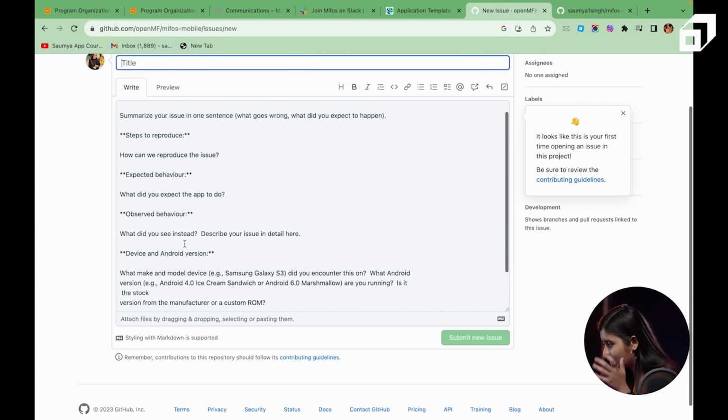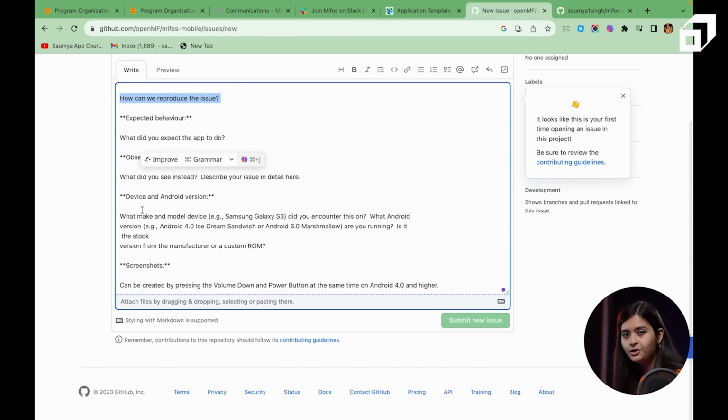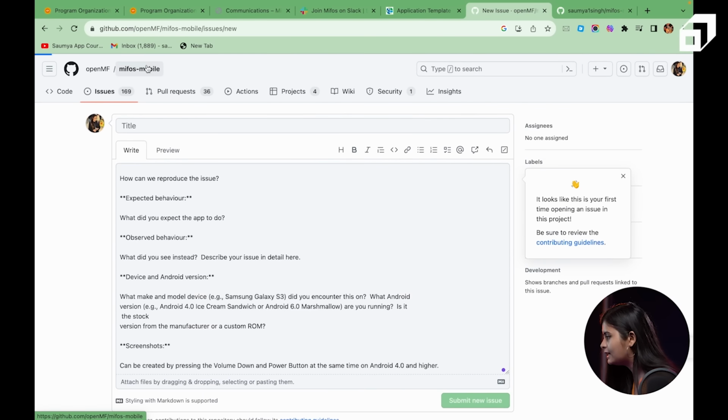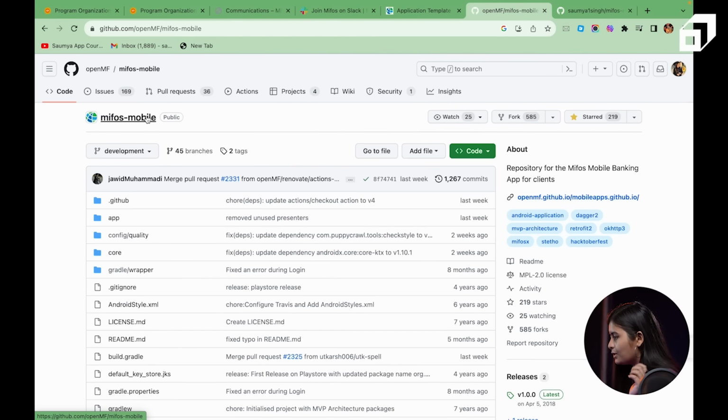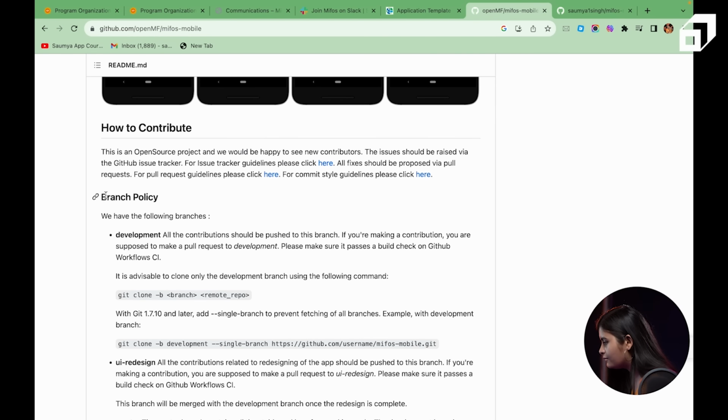And here is a checklist. If you are reporting a bug, you should provide the steps to reproduce the bug, or you should add screenshots, videos, everything here, right? So yes, that's how you can create a new issue if you feel like there is some new feature or some bug or crash going on in the project. They have some branch policies as well. And before that, they have given some guidelines like commit style guidelines, which we can check from here. And this is the pull request guideline.